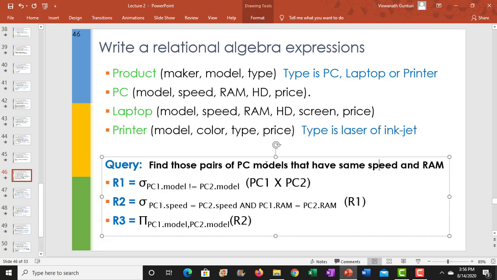So in order to get those, I'm going to loop over my R1 and perform a select operation saying that PC1 dot speed should be equal to PC2 dot speed, and similarly PC1 dot RAM should also be equal to PC2 dot RAM, right? Whenever that is satisfied, I put it in my temporary relation R2, and then finally on R2 I perform the project operation, right? So the key thing that you have to remember is this part. Whenever you have to consider things like pairs, you must always do a self join.